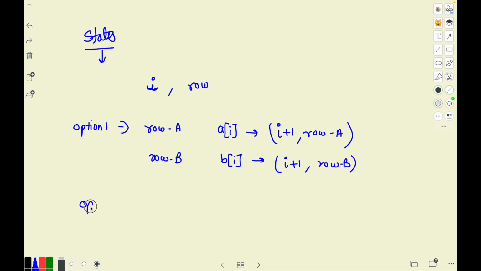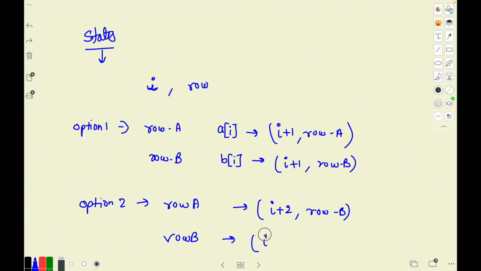But what about option 2? Option 2 is if you are at row A, don't drink that A of I, and simply move on to the I plus 2 index by changing your row to B. What would that mean? That means I have skipped the I plus 1th hour to utilize myself to switch rows. If I was at row A, I switched to row B and the index became I plus 2. And the other thing would be if you are at row B, then same thing, jump two indices and make it row A. So these are the options that are given to me.